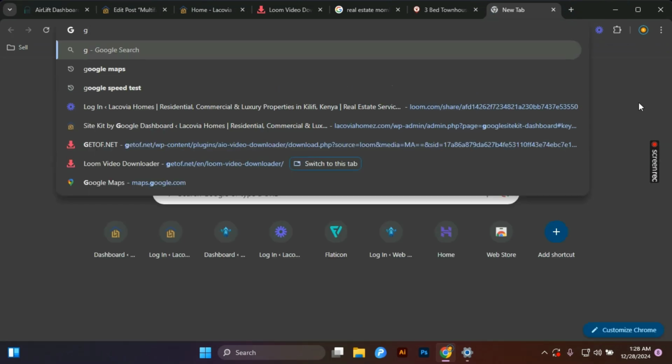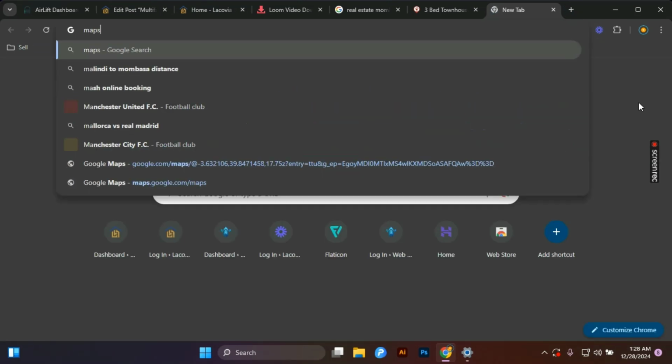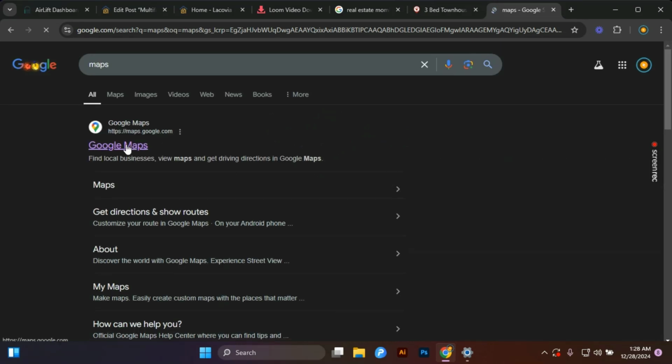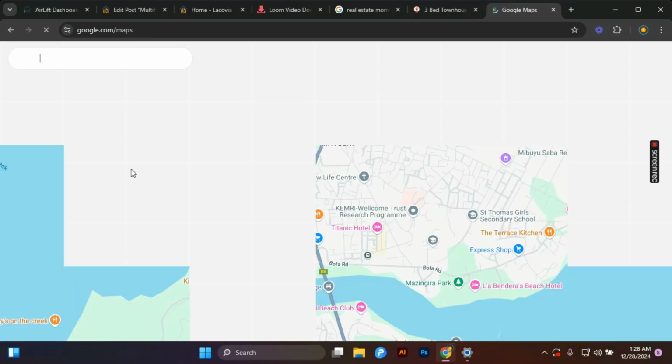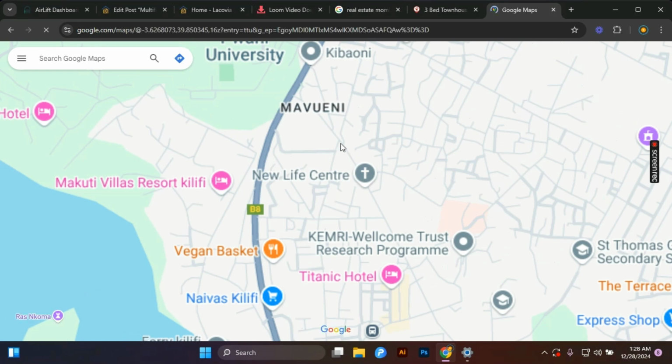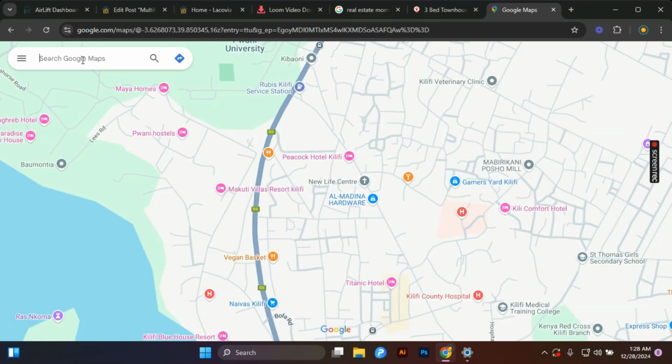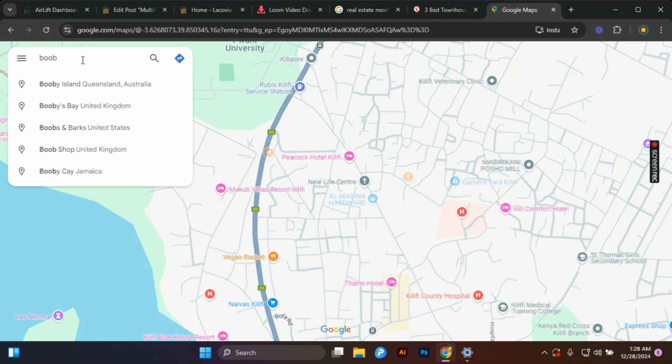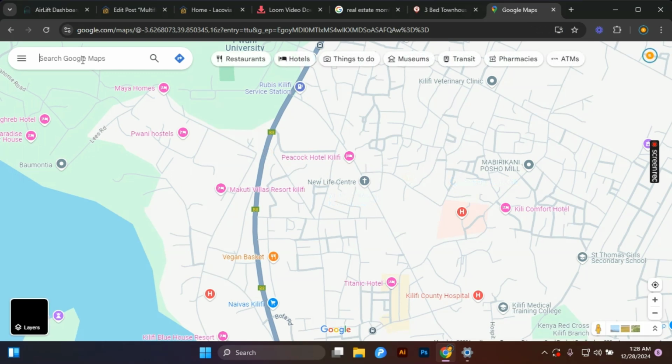So let me just say maps. Then when you go to Google Maps, you look for the place that property is. For example, I'm assuming that we need Baobab Plaza. Baobab Plaza is the place where we are selling our properties. So make sure that you just search where Baobab Plaza is. It's not a must that it should be Baobab Plaza. Let's assume that the building is in Kilifi Primary. So we just say Kilifi Primary.